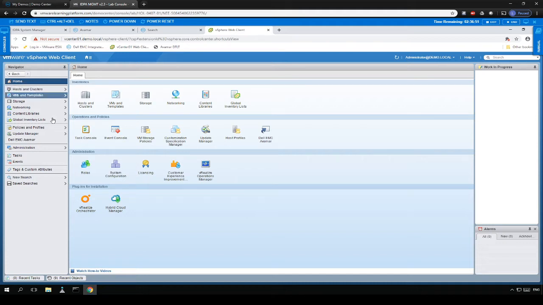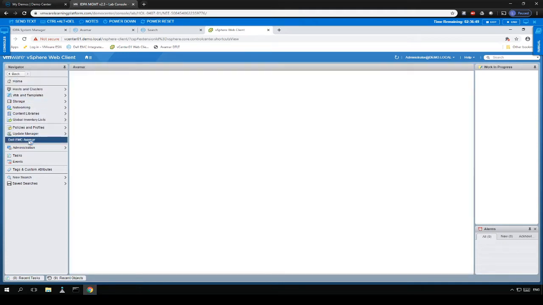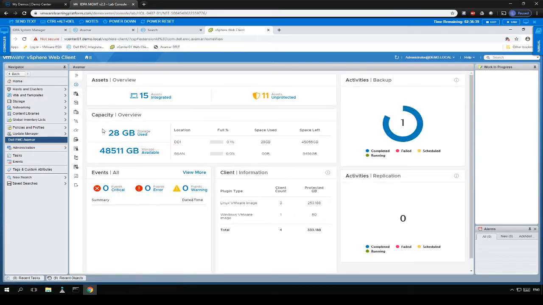So from the vSphere web client, you're gonna wanna navigate to the Dell EMC Avamar tab. Once you log in with your credentials, you're gonna be presented with the dashboard that gives you an overview of what's been happening in the backup world, what's been protected, whatnot. There's another video that goes over this interface in depth.